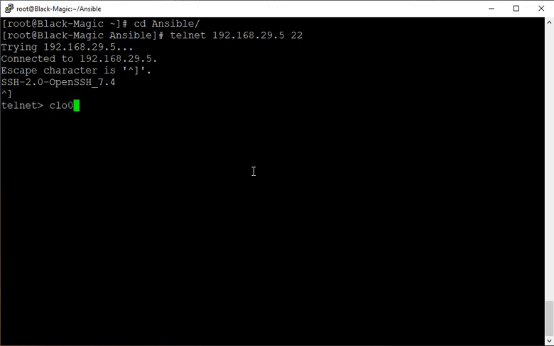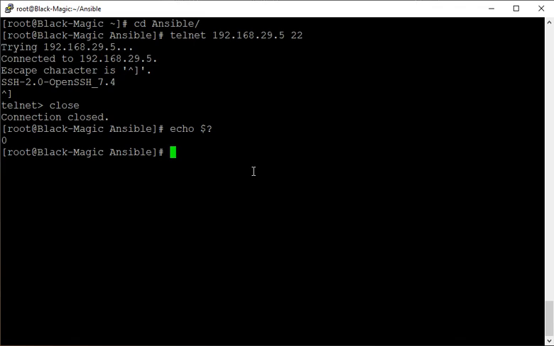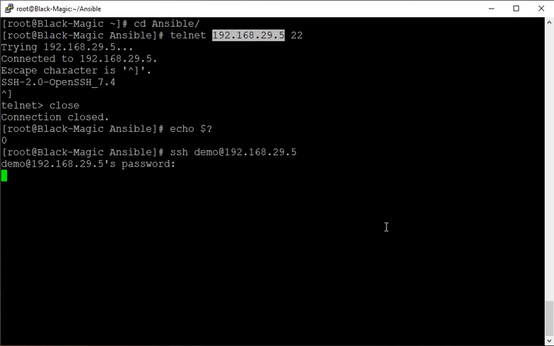Close this connection. Echo dollar question mark, our operation was successful. So if you want to check that a particular port is available on the remote host, you can use Telnet. Port number 22 is used for SSH, so I can just now try to do SSH. I have a user account named demo on that host. I want to connect to it. It is asking me for the password. I'm logged into that white magic box.